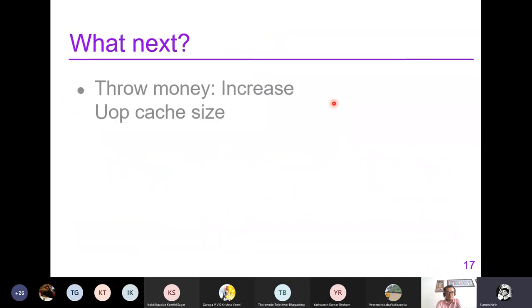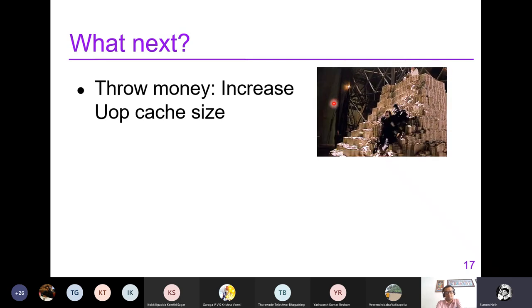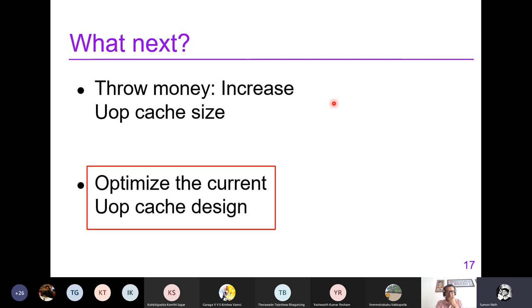So the first thing we can do is just throw money at the problem and increase the micro op cache size to get performance improvement and power reduction. The second option is to optimize the current micro op cache design, find the inefficiencies of the current design and try to optimize it. And that is basically what the paper tries to do.